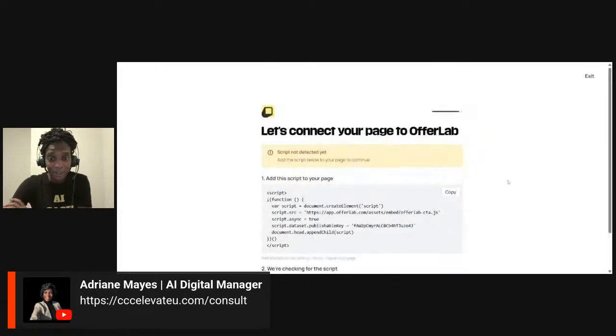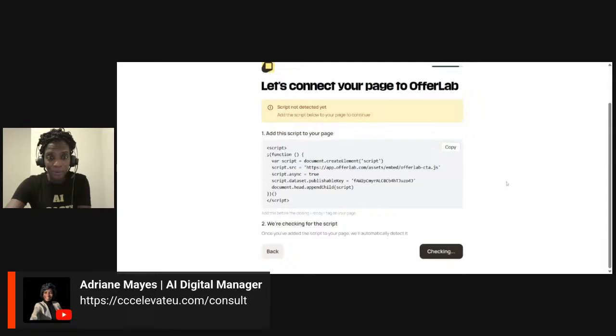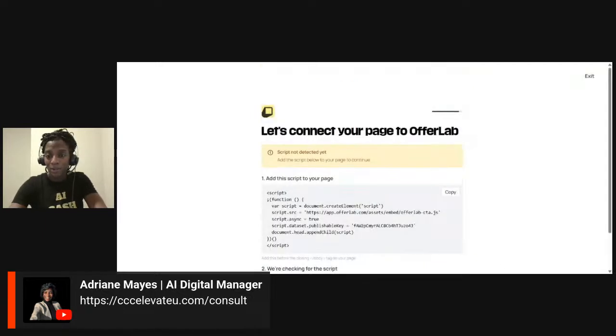So they're checking. Let's see. They're checking for it. Once you've added the script to your page, we'll automatically detect it. So we'll give it a second. Just looking for it because I added it. Script not detected. Add the script below to your page. I did that. Let's try it again.